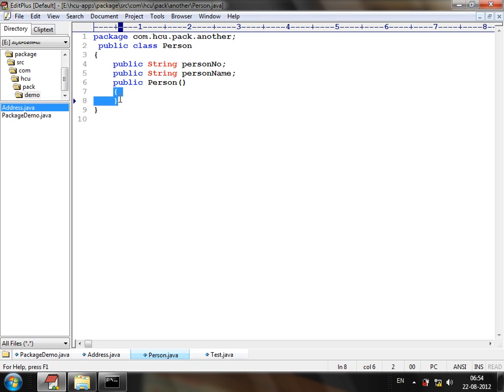And if the access level of a class is default or package, then that class should be used within the boundaries of the package. It cannot cross the boundaries of the package. In any case, a package access level class cannot cross the boundaries of the package. It should be used only within the package.